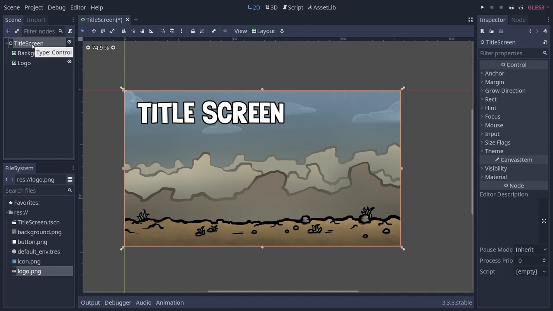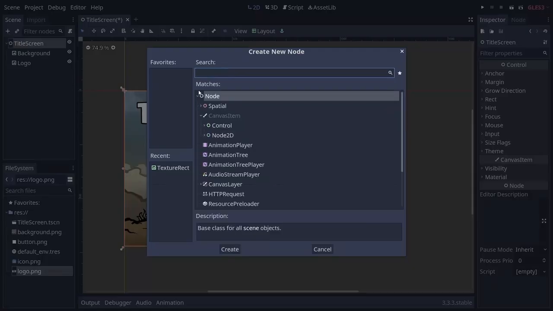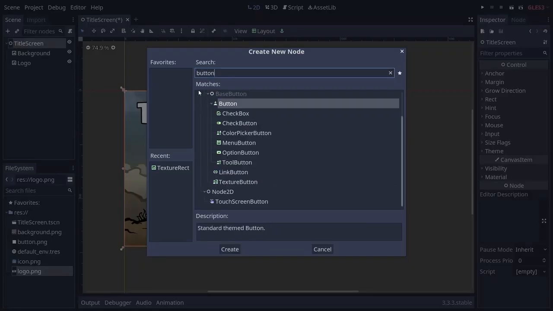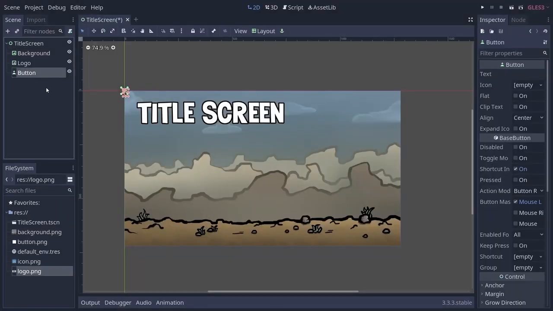After that, we'll need 3 more nodes. So click back on the root node and click on the little plus. And those new nodes will be of type button. So search for button, click on create, and we'll have 3 buttons: the start button, the options button, and the exit button. So first we'll rename the first button to start button. And in the text property of our button, we'll write start.